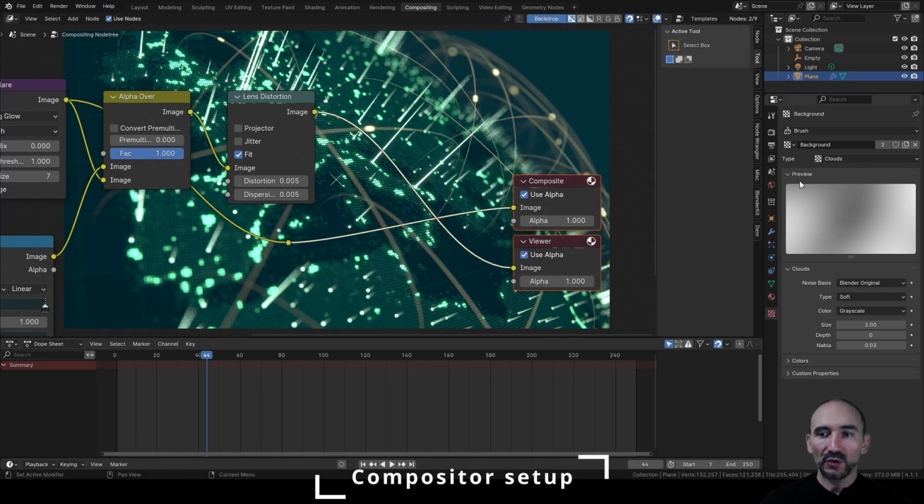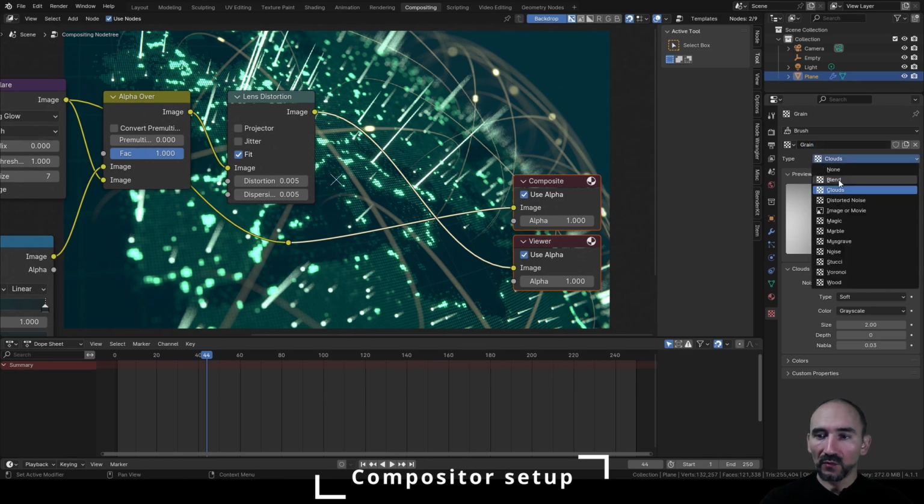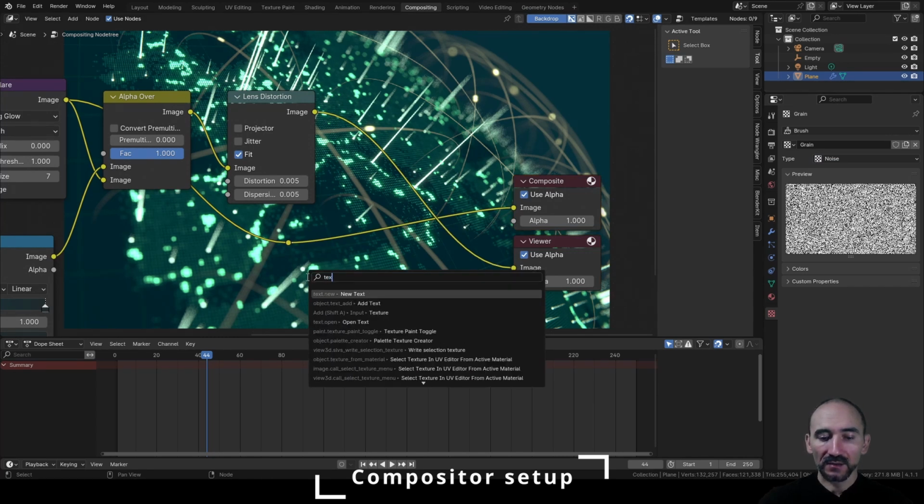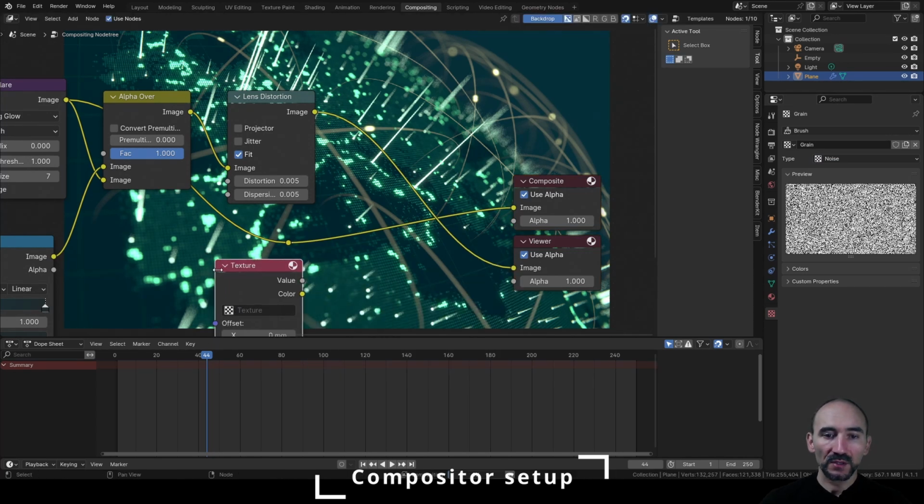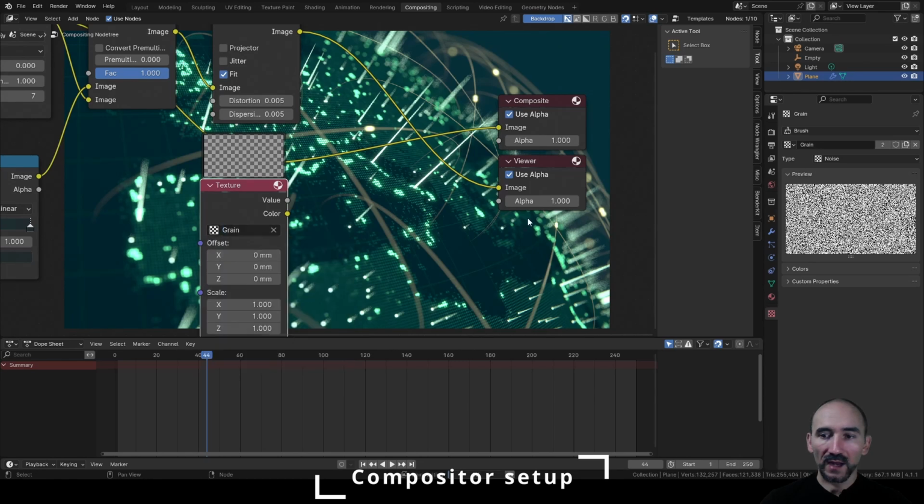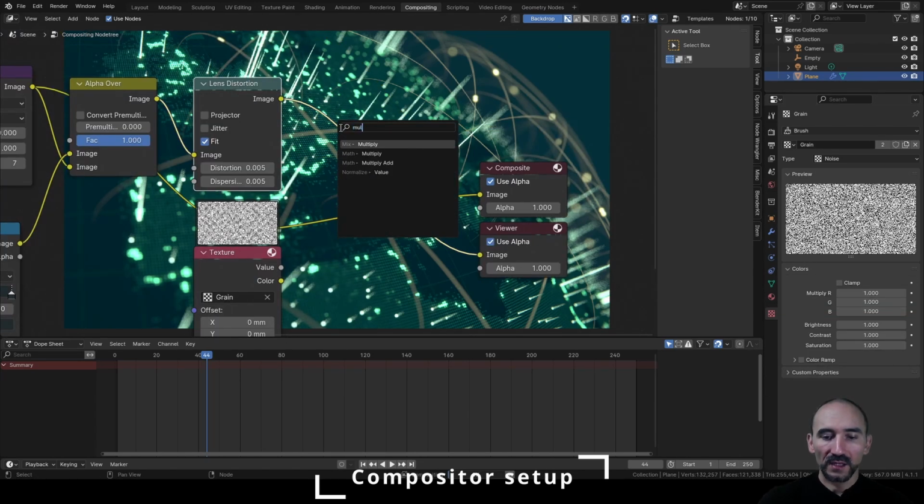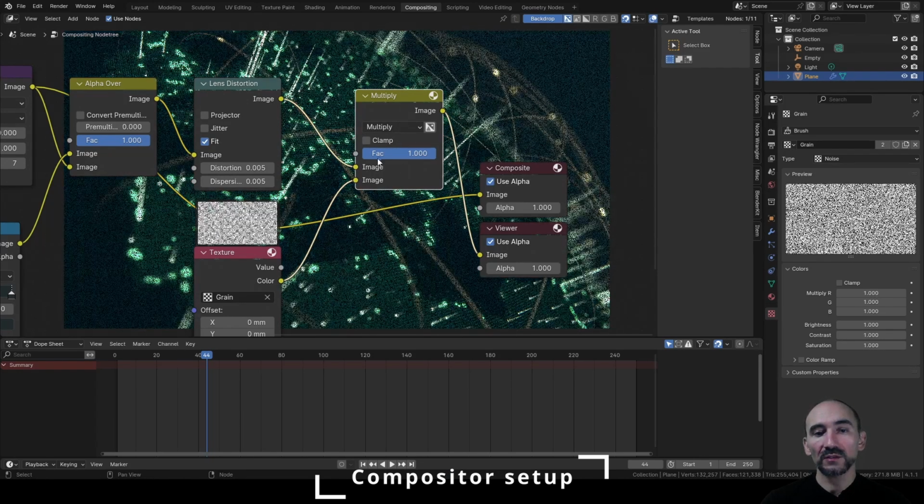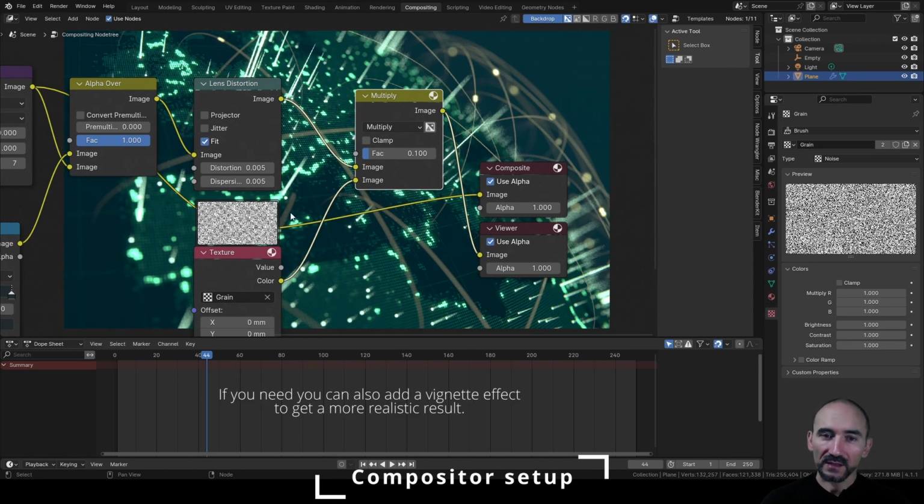Next we can add a little grain effect using another texture. So I can click here to make a new texture for the grain, and here we can select a noise texture. We can add the texture another time inside our compositor and select this grain. Now we can multiply this color with this image here and see what happens. As you can see, the multiply factor is too much, so I can set 0.1 to simulate a realistic lens of a camera.